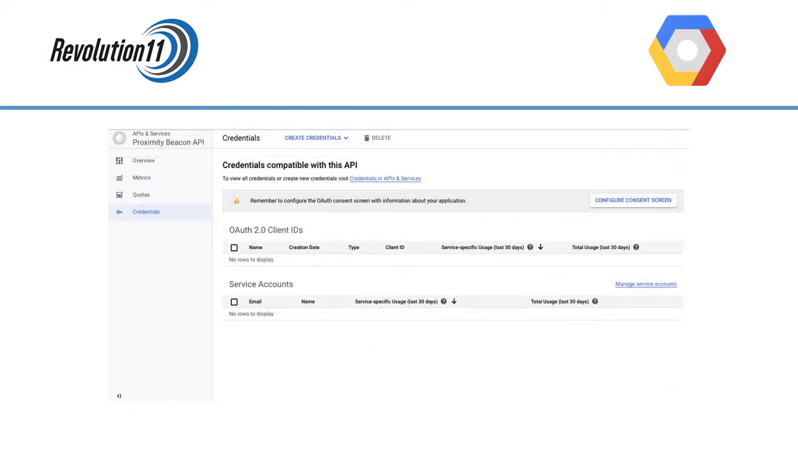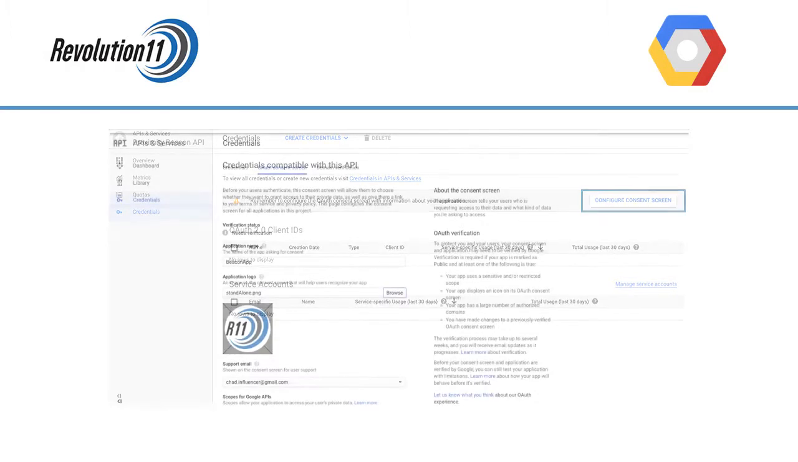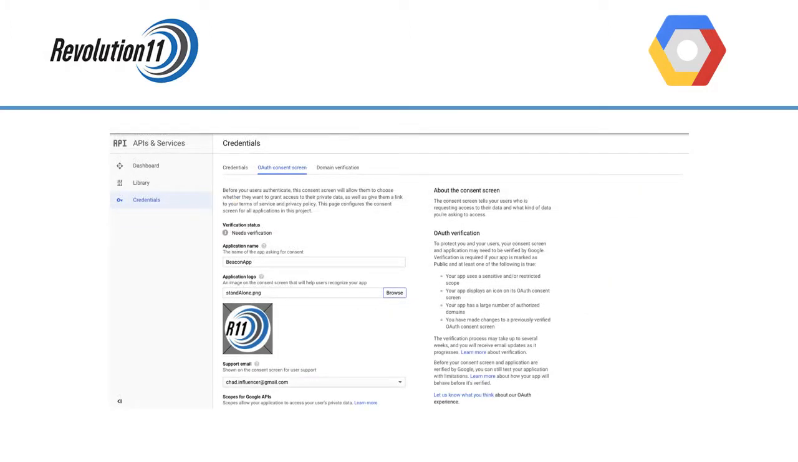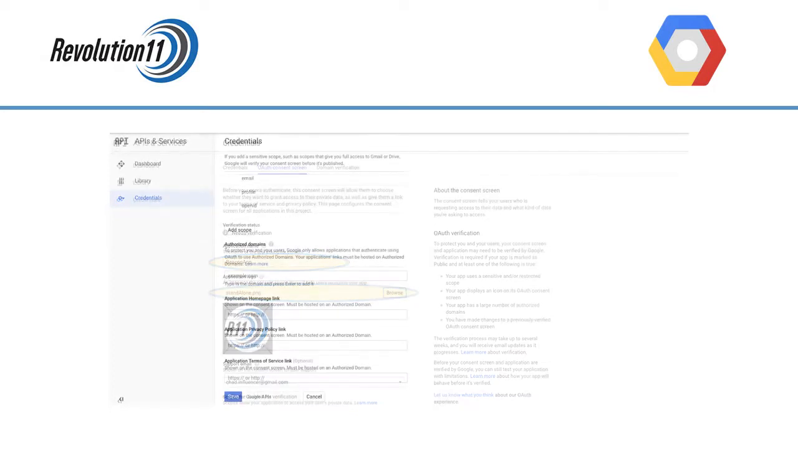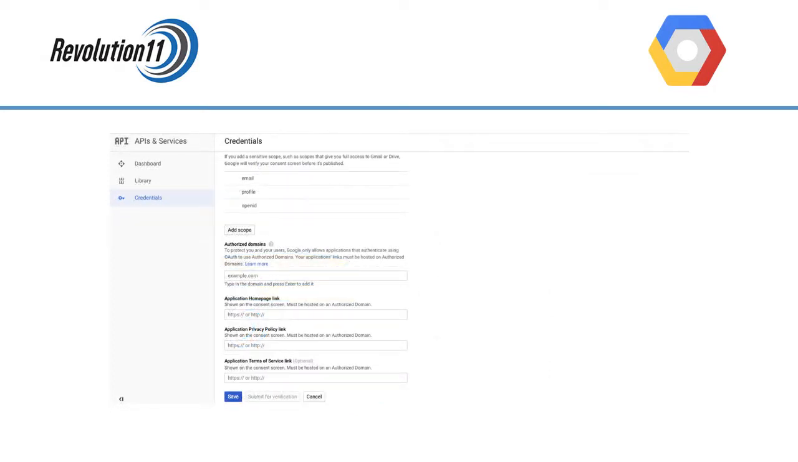On the Credentials homepage, we'll start by configuring the consent screen that pops up when this API is called. Press the Configure Consent Screen button to the right. We're going to do a minimum configuration to get us going. We'll name our app Beacon App and upload an icon for it to use for the application logo. Scroll down and press the Save button in the lower right-hand corner.